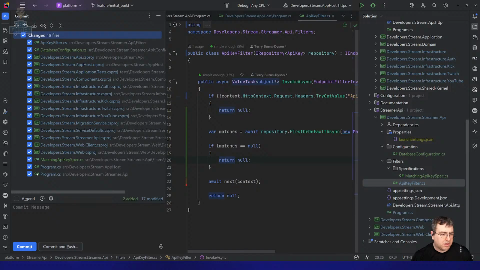Update NuGet packages to latest. Now, what we'll do is we'll revisit this topic of sharing these libraries later on. To me, right now, it doesn't really hurt.